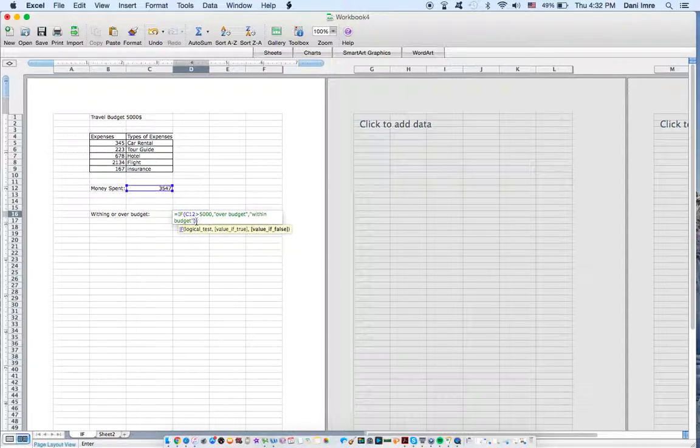So in this case, we can already see that this is going to be the value if false, since this 3,574 in C12 is not larger or not greater than 5,000. So we can actually press enter, and it tells us that it's within budget. So this is actually quite important to use if you're doing larger chunks of data. If you're working with, let's say, larger numbers, it can really speed up your procedure.